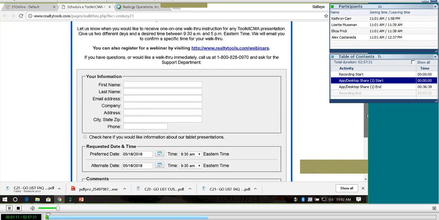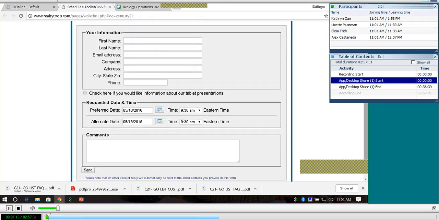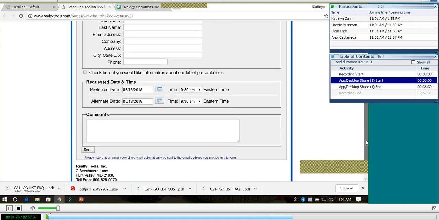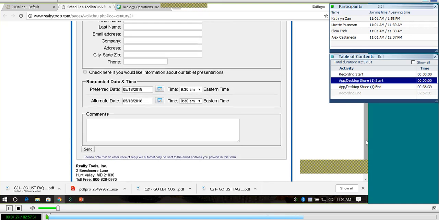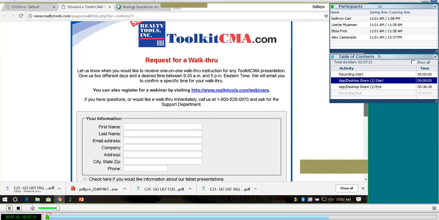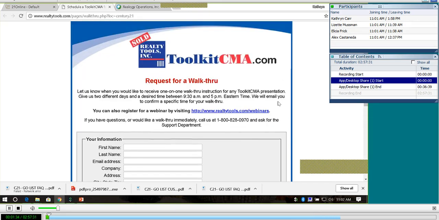All you have to do is put your contact information in. Go ahead and put what date you prefer and your alternate date, what time, whether it's morning, afternoon, evening. And then also, if you do me a favor, put the MLS that you participate with in the comment box, and that will help with your MLS integration. And then just send it out. Within about 24 hours, you'll get an email back, and they'll already have a link set up for you, and they'll do a one-on-one walkthrough, which is awesome.